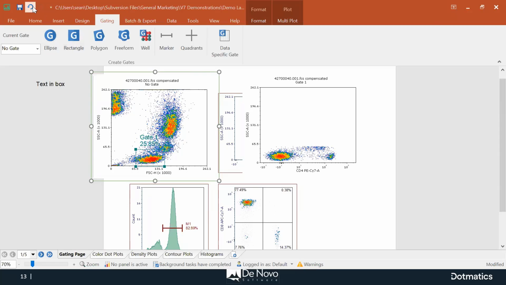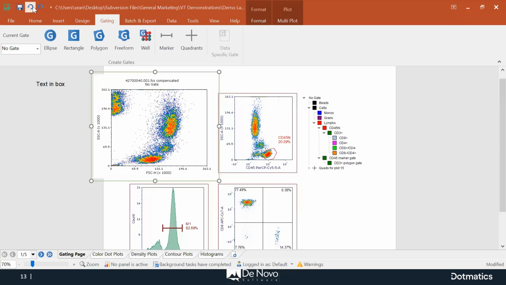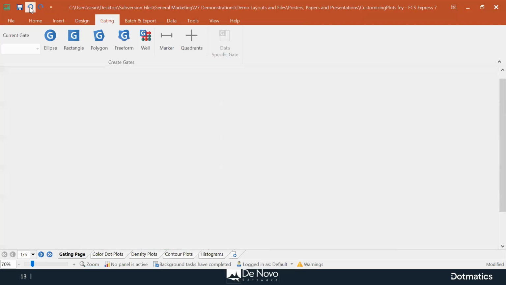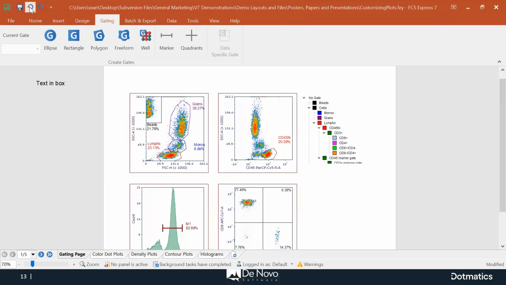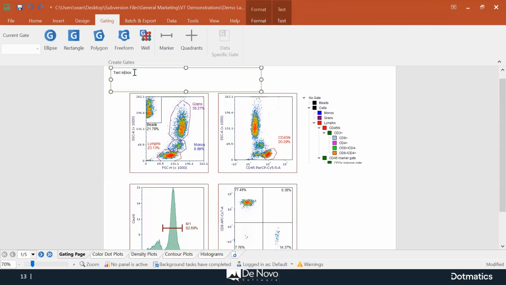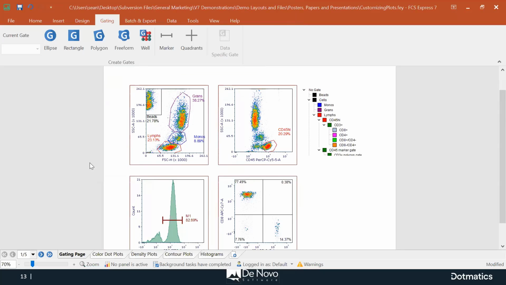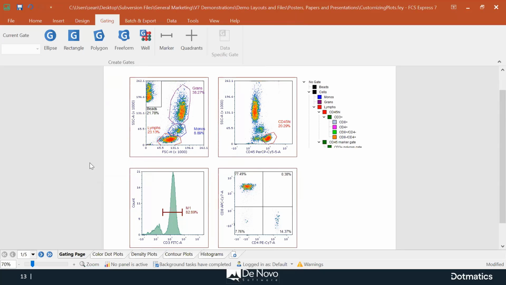The other nice thing is we can undo and we can redo, right? So I'm clicking undo, I'm clicking redo, and that will work for every single action that you perform in FCS Express. You're not going to hit the undo button and then something's not going to work like you may have seen in some other software tools. It's going to be really nice and easy to use like that, again, just like PowerPoint.